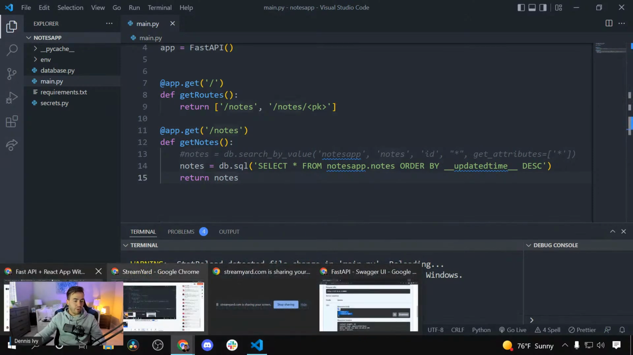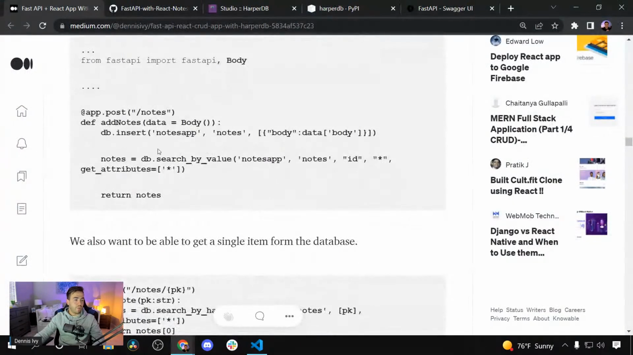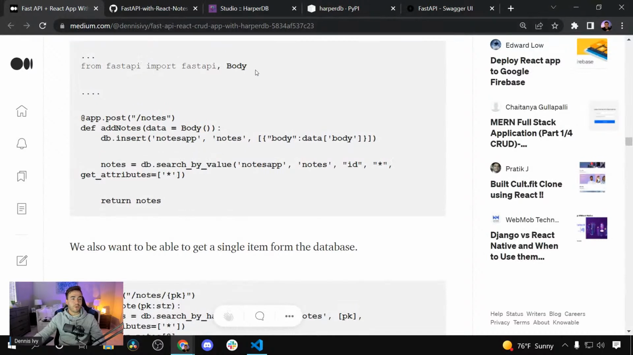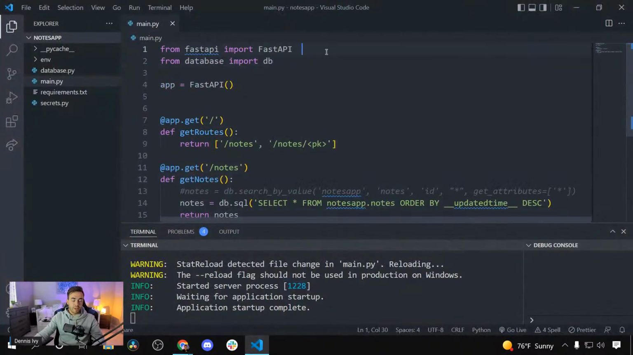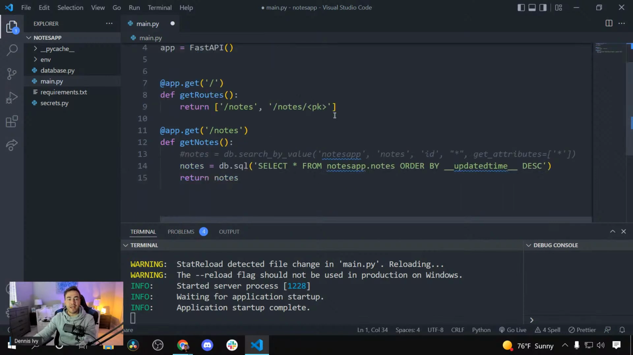All right, so we'll go back into our guide, and we want to add a note. So the first thing we're going to do is go ahead and import the body class here. So there's different ways you can actually do this. I actually have another video on FastAPI, and you can use something like Pydantic. You can structure your own values here as you want. We're just going to use the body class because I just want to access all the data sent from the front end and then extract whatever I need piece by piece.